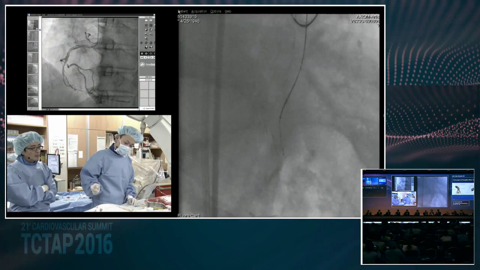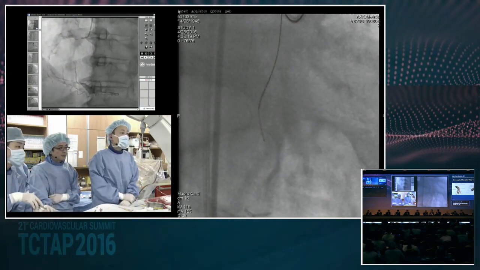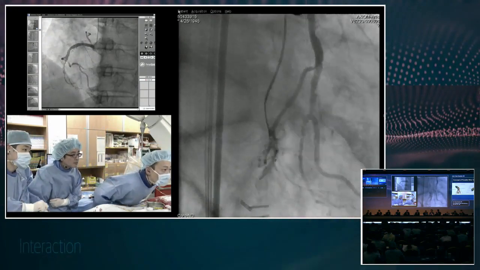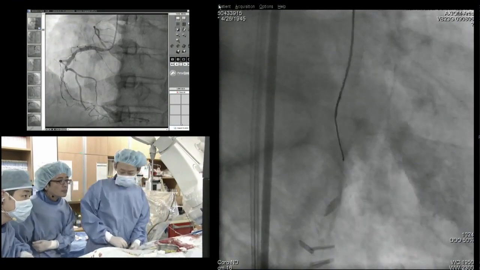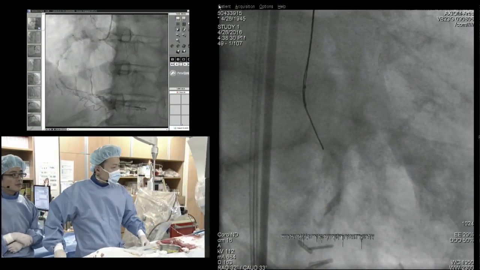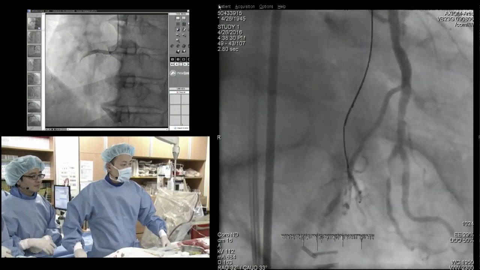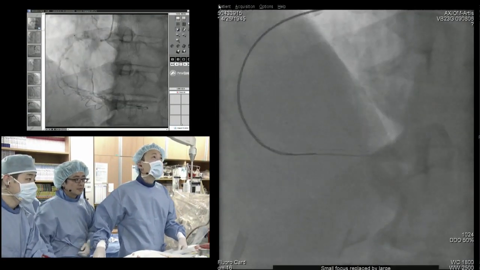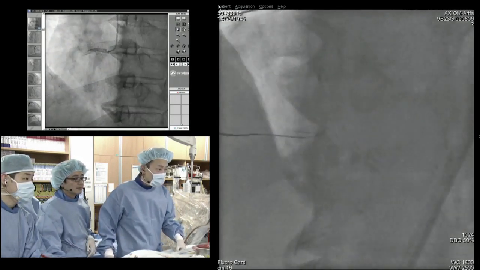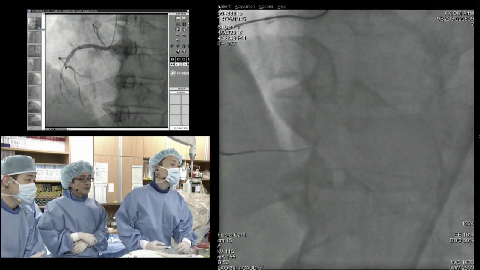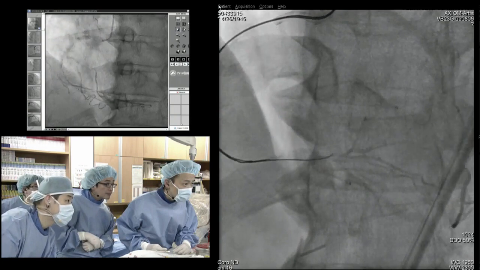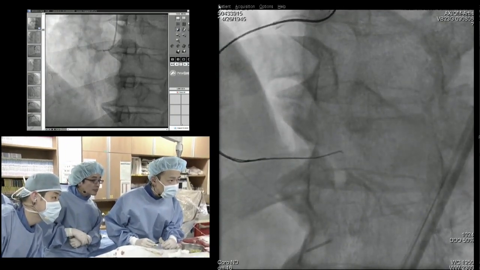Okay, let's check. I feel this needs accurate puncture at that point. It's inside? Yeah, this view is overlapping. Wire and the contrast are overlapping in this view. Okay, let's go. Oh, now it's in there.